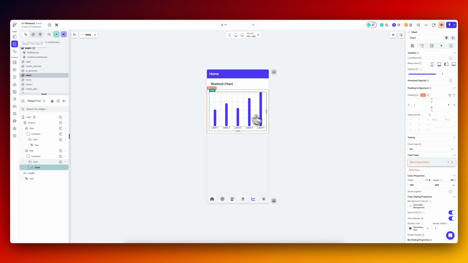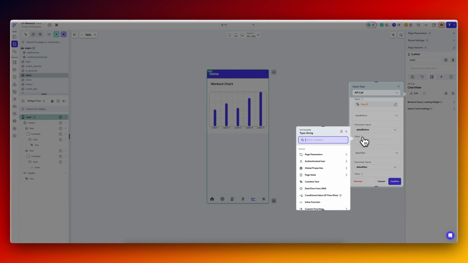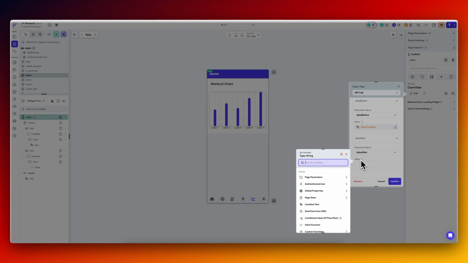Okay, one last thing left is that we want to send them in the app. We're going to edit this and add the values. This is our user ID, this is before, and this is after. So the user ID is auth user. The date before is going to be the first date in the week, and we need to calculate that. So we're going to use this inline function option and calculate it right here, using this expression. And for date after, we're going to use another similar expression.